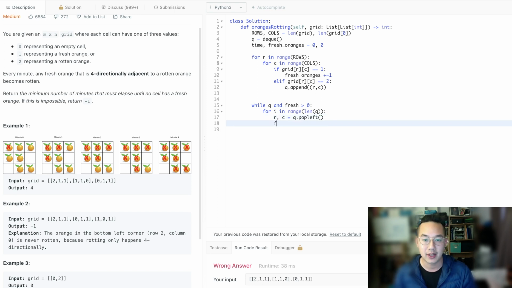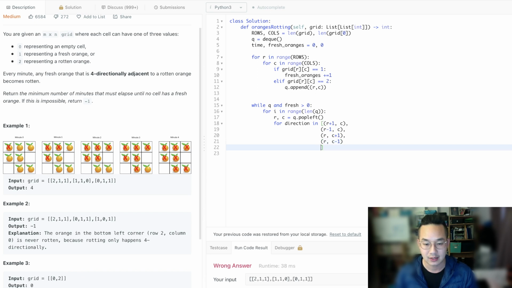So we're going to pop left, and we're going to create directions in 4 different directions. So R plus 1 of C, and R, so let's make this easy to read. So R minus 1 to C, so that we don't make mistakes. And this is going to be R and C plus 1, and R C minus 1. Perfect. With that, that's how we get our 4 different directions.